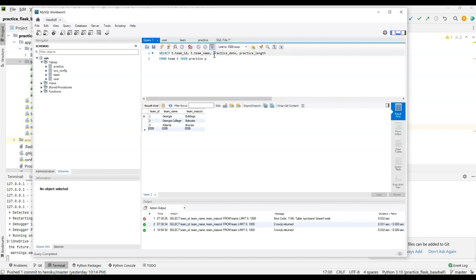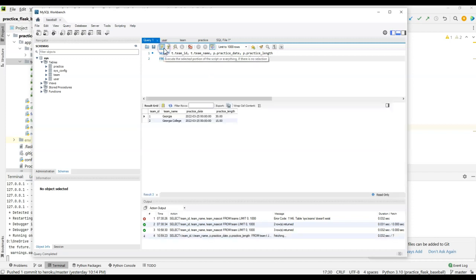Okay, so I'm going to come over here and put P here and P here so that we know where those are coming from. And then what are we joining it on? We're joining it on T dot team ID where it's equal to P dot team ID. Okay, and if I run that, it's going to say the team is Georgia, the practice date is this date, and the length is this.